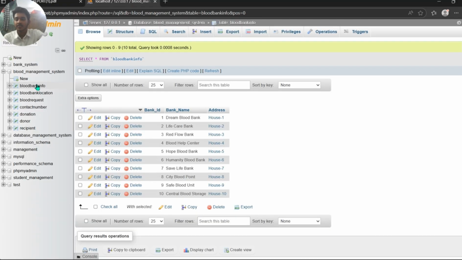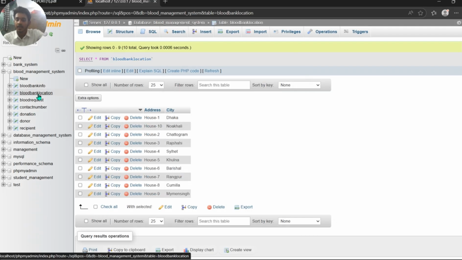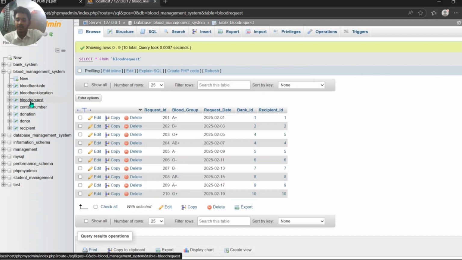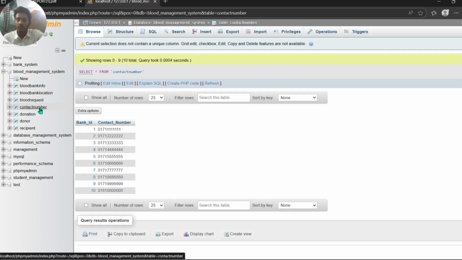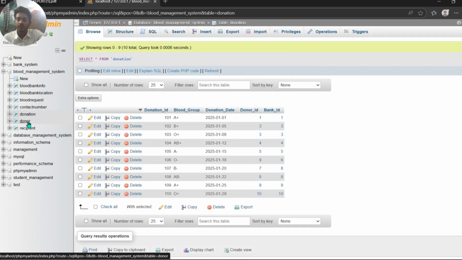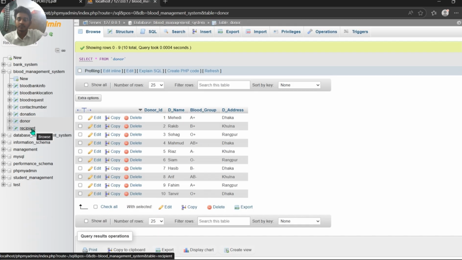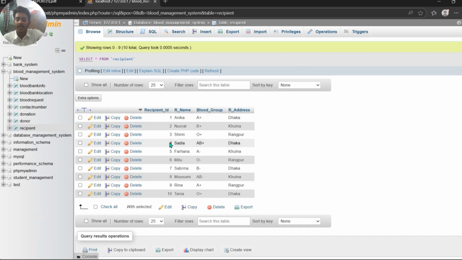This is our database table, where there are 7 tables like blood bank info. Here is the blood bank info table. And blood bank location, this is the blood bank location. Blood request, contact number, donation, donor, recipient.